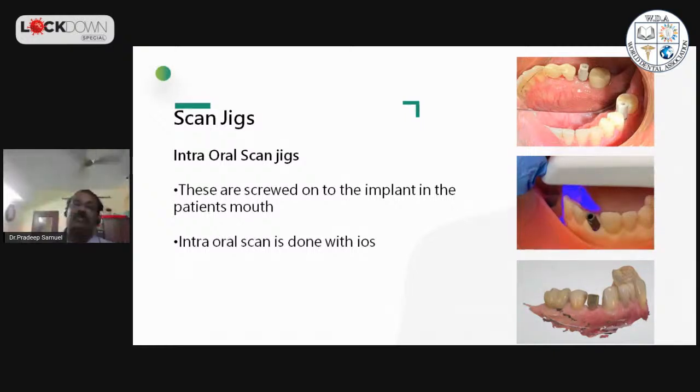That is, we have something called scan jigs. The healing cap can be removed, the scan jig can be placed, and these we call intraoral scan jigs. This can be placed on the patient, and with the help of an IOS, or intraoral scanner, it can be scanned. And this data can be transferred to the lab. Then the lab will do the further steps.